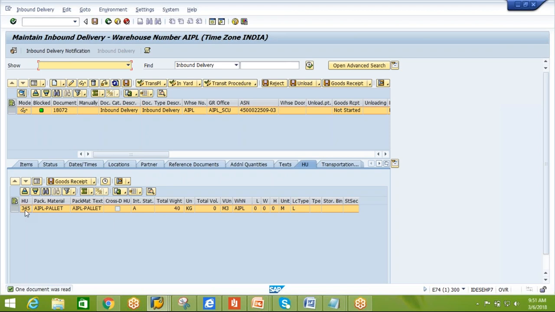We can handle HU generation within ECC, and that is identified by the EWM system.